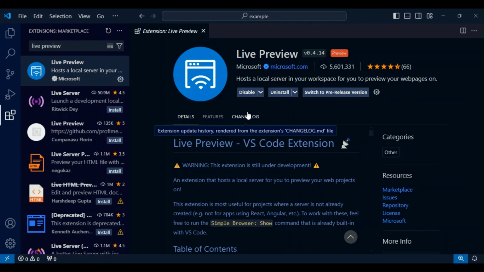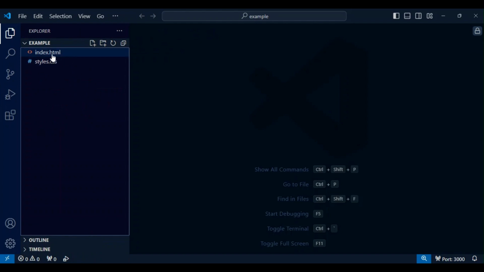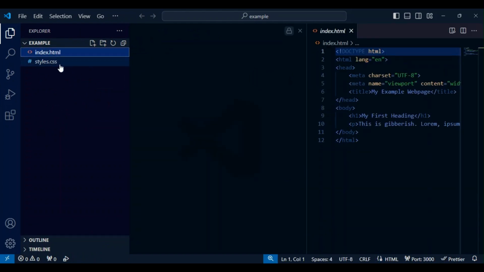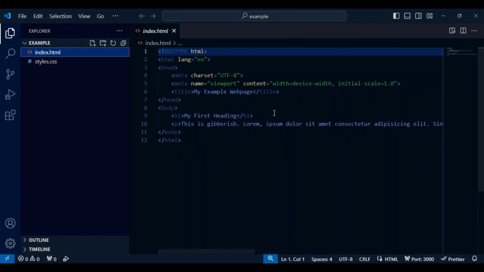Once installed, you may see a reload button. If that appears, then you can click it to apply the changes. I've created a simple HTML file to demonstrate how Live Preview works. This file has a basic HTML structure.